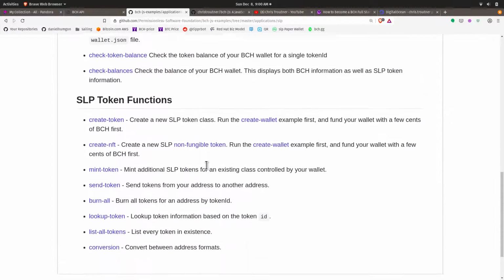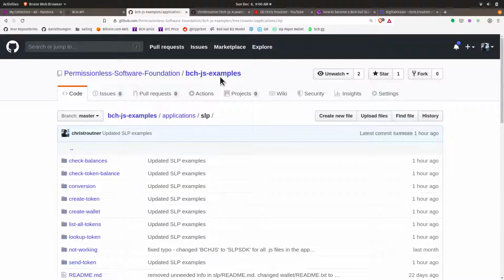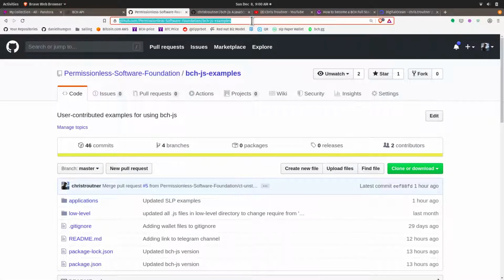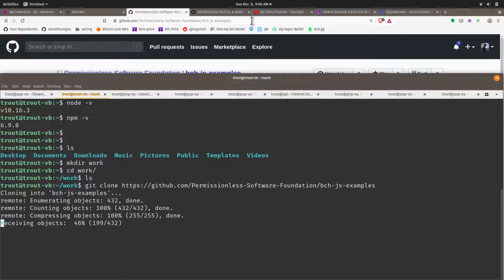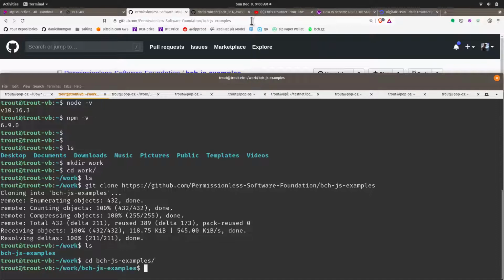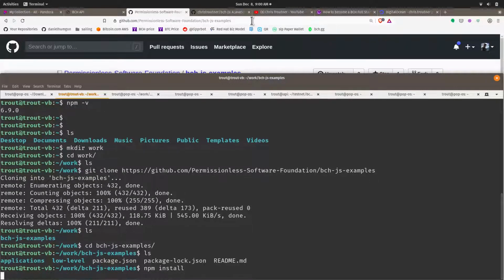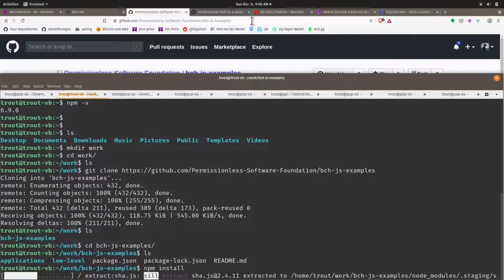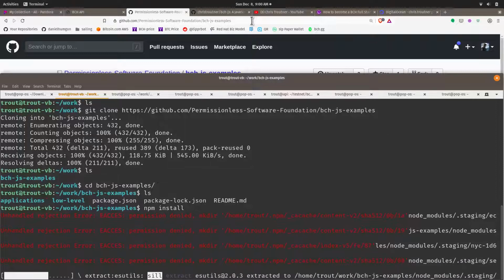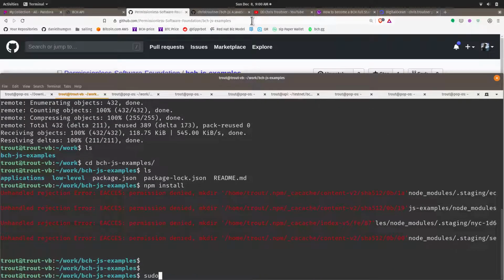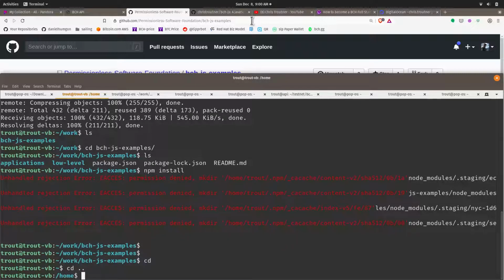Again, if you go here, there's another README walking you through everything. But I'm going to start by cloning this example repository. So git clone. There we go. And then I'm going to npm install my dependencies. The only dependency here is BCH.js, the JavaScript library, which by default will call api.bchjs.cash. Oh, looks like I need to fix a common bug.